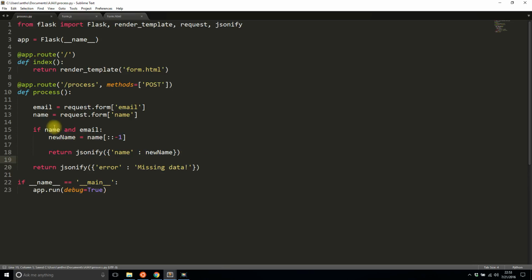So that's it. So if both the name and the email are passed in, then it will take the name, reverse it, and pass it back in a JSON object. If one of the two are missing, then it's going to return an error saying missing data. So I'm going to handle both of these cases in the jQuery code. So for name, I'm going to do something. I'm going to put it in the green alert box. And for error, I'm going to do something else. I'm going to put the message in the red alert box.